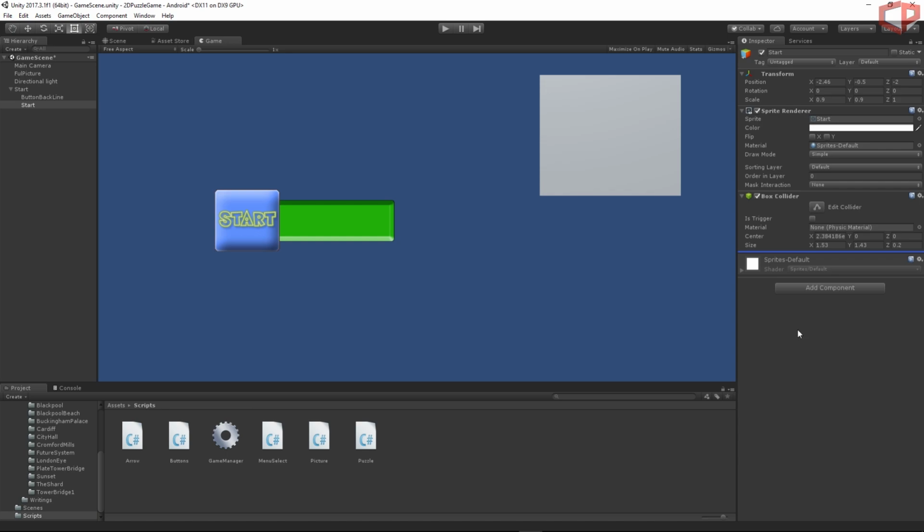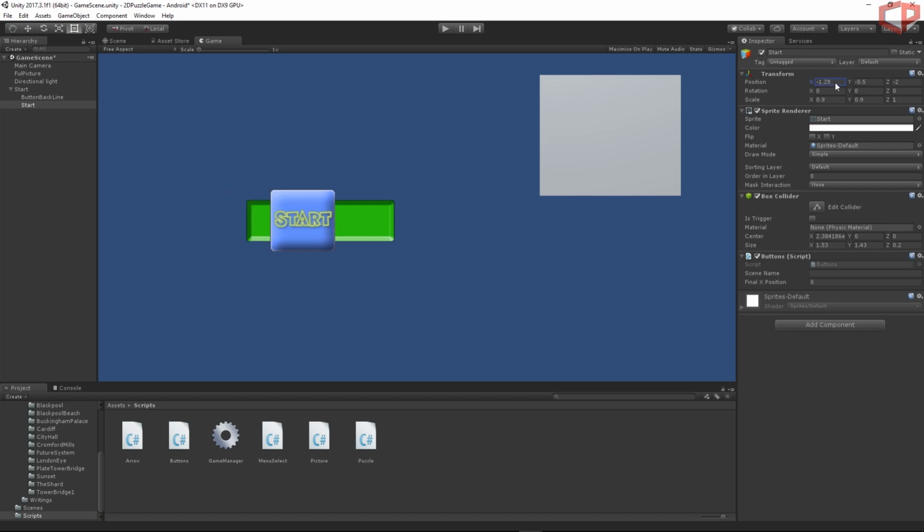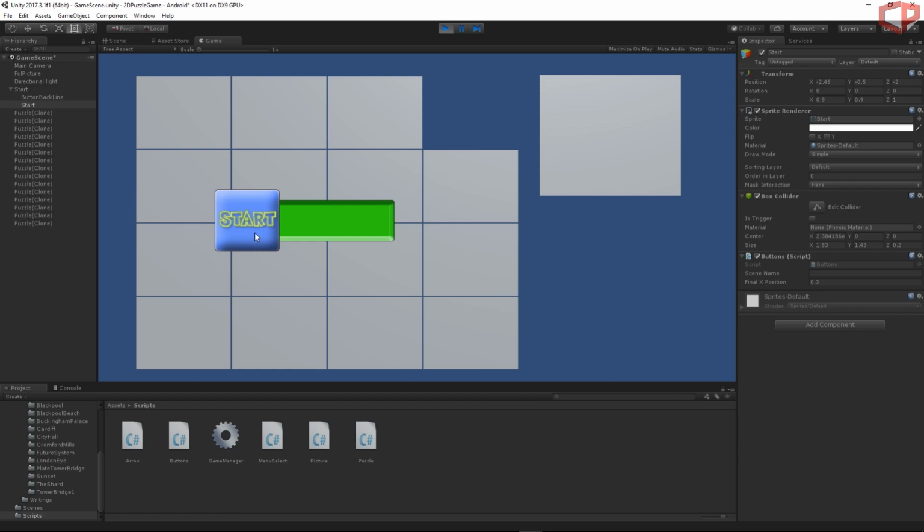Okay, then we won't set any scene name, but we will have to set the final X position, because we won't have the sliding effect on this button. I will check the position, which one we want to set. I think this position will be fine, 0.3. Okay, let's set it 0.3. I will press Ctrl Z and then 0.3. Okay, let's press play and see if the button is working. It's working fine. The sliding effect is fine.